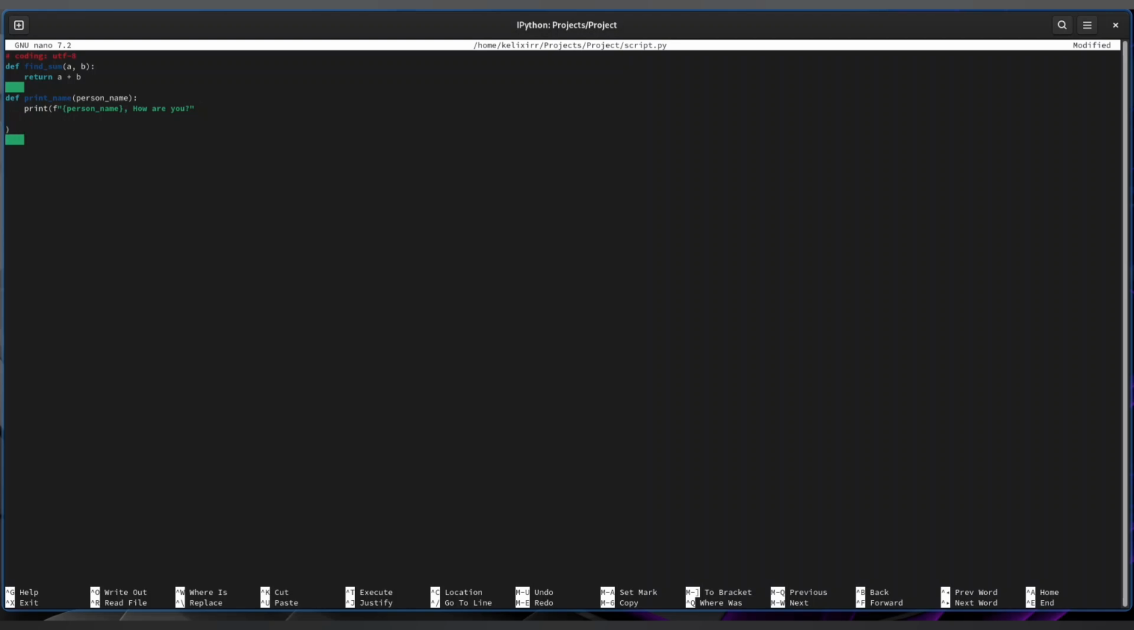Once I'm done with this, I could even add another function or do something else, but just keep in mind this is not going to give you the same indentation. You have to adjust the indentation here, so you can edit everything. And once you're done with that, click Control O. Here all the commands are available: location, go to line, to bracket, where.